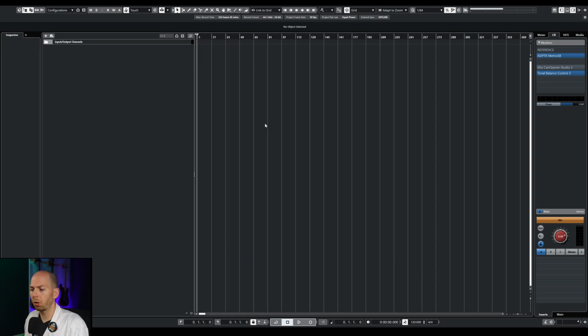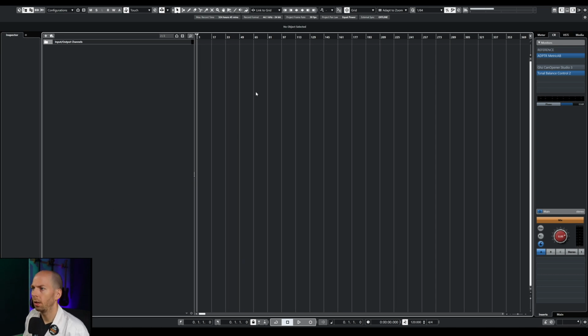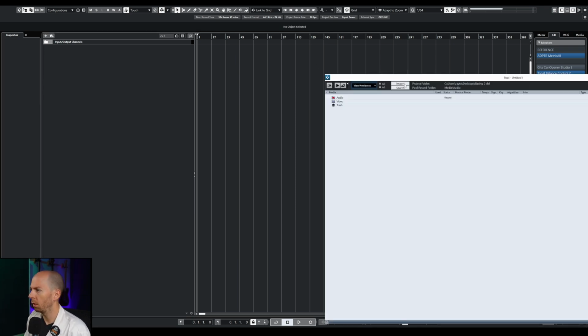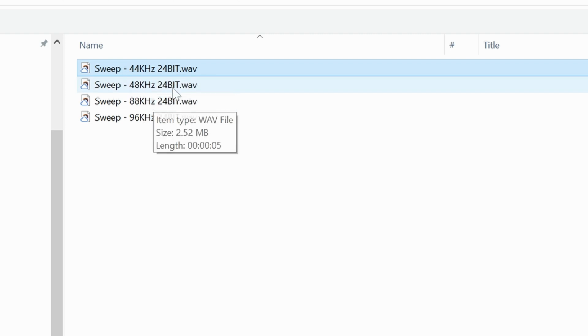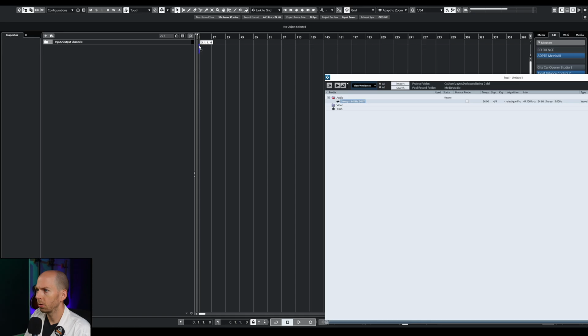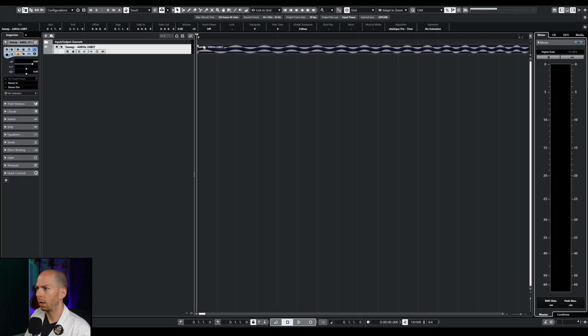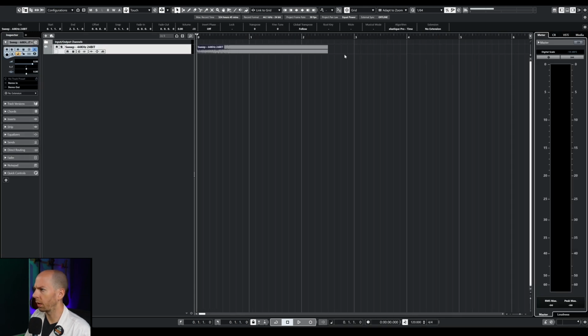Now I'm going to quickly show you how to test your own plugins. So you're going to want to import those test files that you can download in the description. So bring them into your DAW. Okay, this session is 44 kilohertz sample rate, so we're going to choose this one. If you have a 48 or 88 kilohertz sample rate session, you want to pick those. Just drop that in here. And here is our test file.